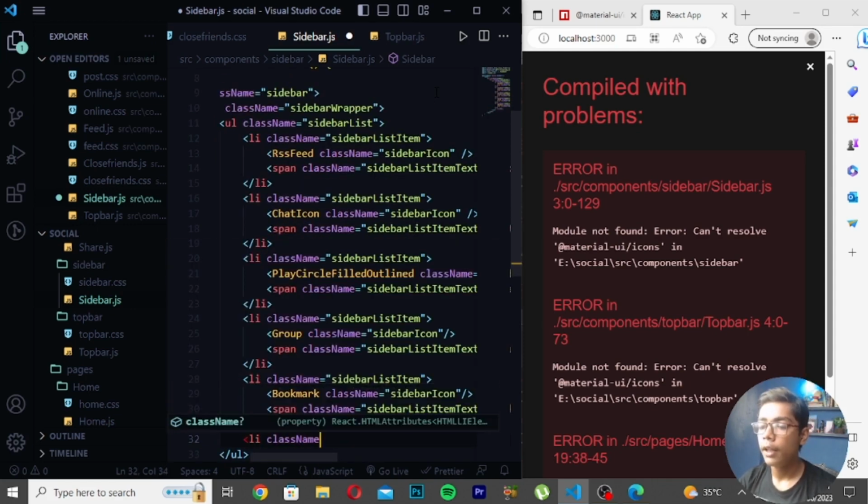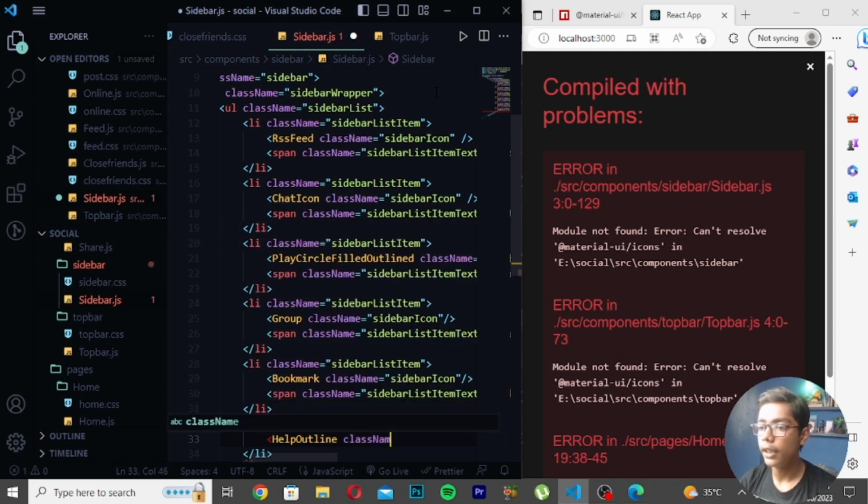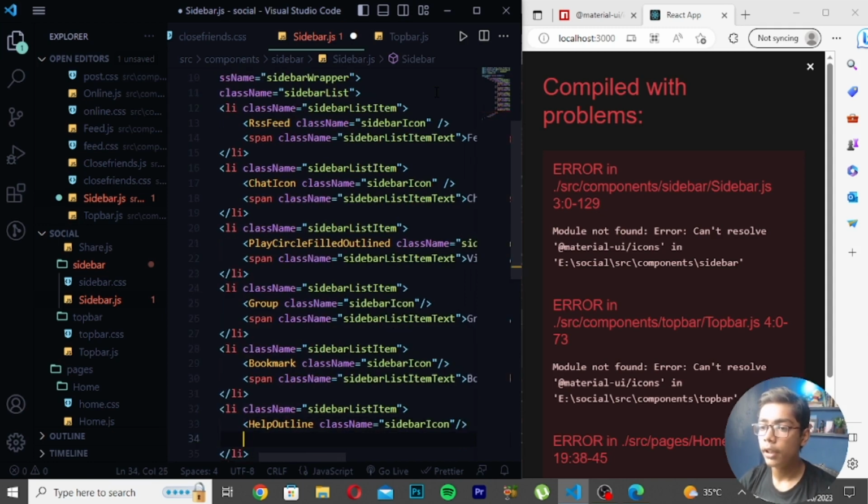Then you have to move down, and here I will be writing li class name, and in the class name I will be writing sidebar list item like this. Then you have to close it. Write here help outline. So you can see we have just written this. Write here class name sidebar icon. Then you have to close it. Then write here span class name and write here sidebar list item text like this.